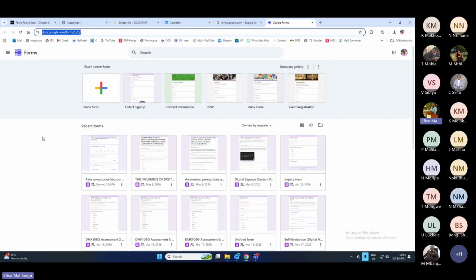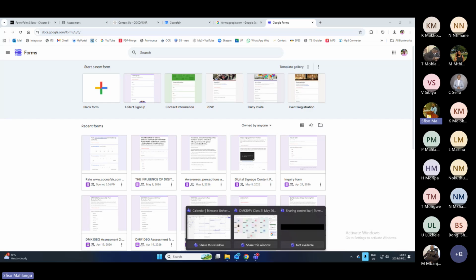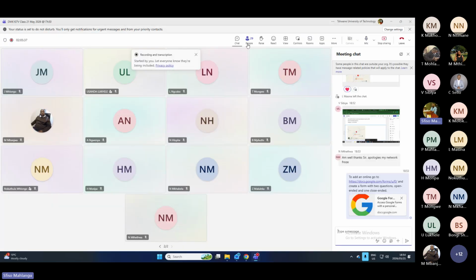It's up to you. What form are you using? There are many forms that you can use. It could be an inquiry form. It could be an online purchase form. It could be a login form. So wherever you want customers to complete information, we use the form for that.